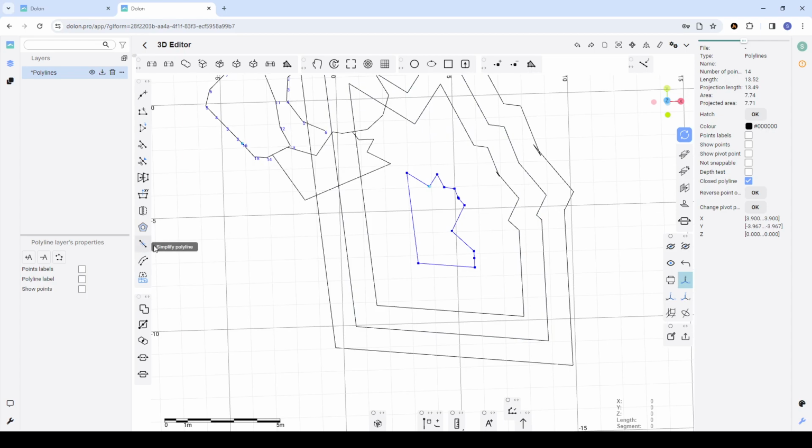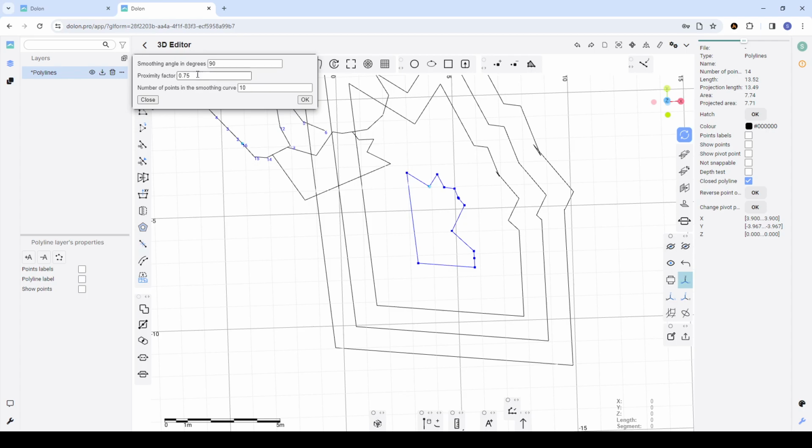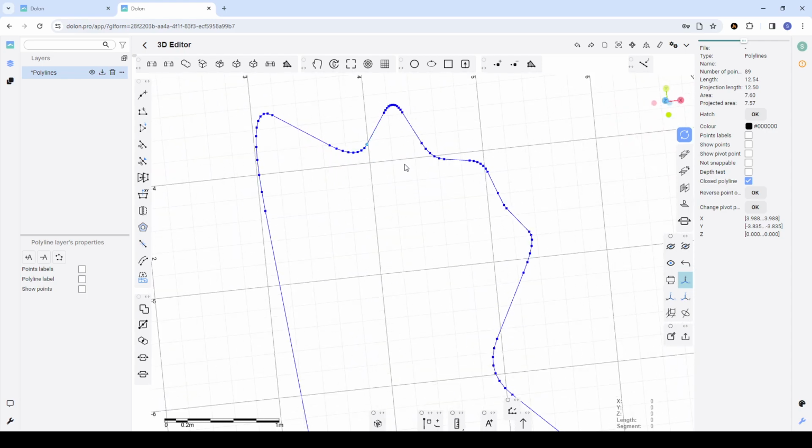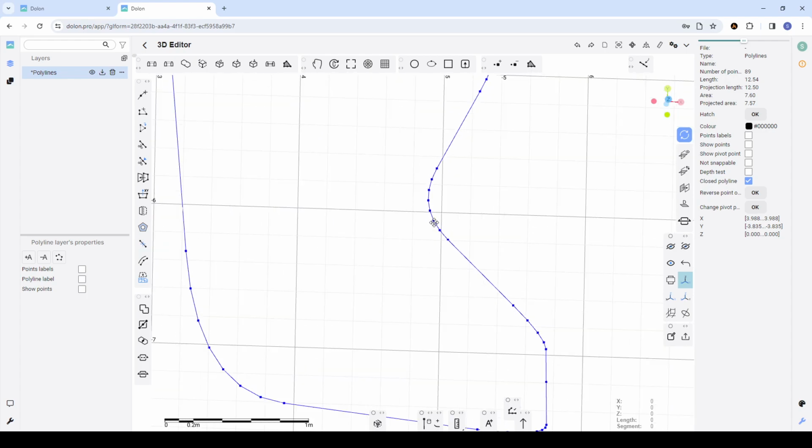And this one is simplifying polyline. But before simplifying, let's smooth the polyline. For smoothing the polyline, there are some options here. We need to set the angle in degrees and the proximity factor. Let's leave it as is. Number of points in smoothing curve: we can control how many points need to be created. We can put 15 points, and depending on the segment length, it will automatically create up to 15 points for each segment. So this is smoothing the polyline.